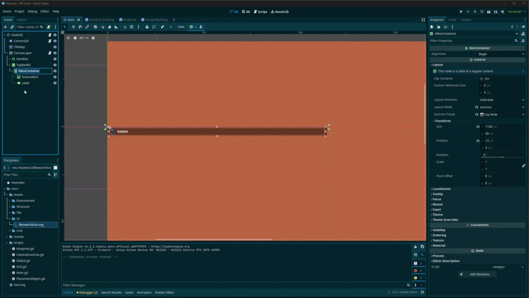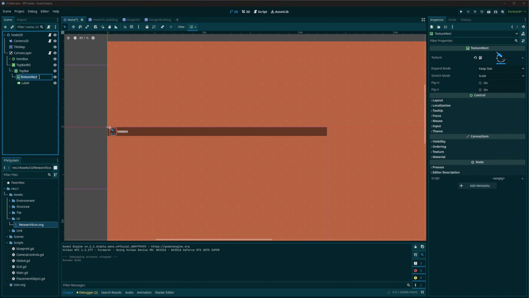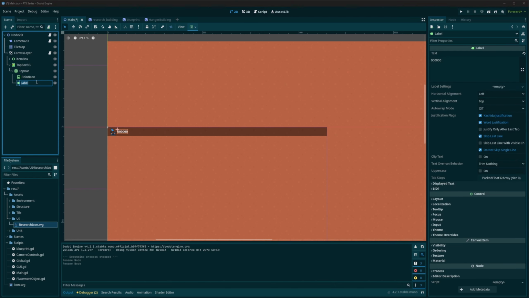For H-box container, what do I want to call this one? So we already have top bar background. I guess this would just be top bar, and that's kind of weird. The bar is a child of the background, but that's going to be whatever, I suppose. And I'm going to go ahead and set the texture rect and just call it point icon, just because I might want to use it later.